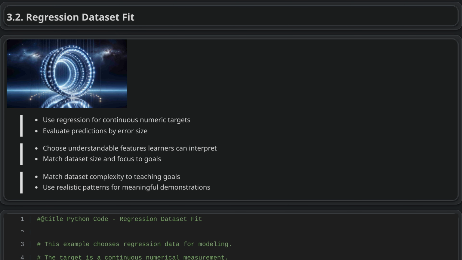Regression dataset fit. Regression datasets are used when the goal is to predict a continuous value, such as an amount or rate. In Scikit-Learn, they show how models learn relationships between input features and numeric outcomes. Unlike classification, which checks whether labels are correct, regression evaluates how close predictions are to the actual values.